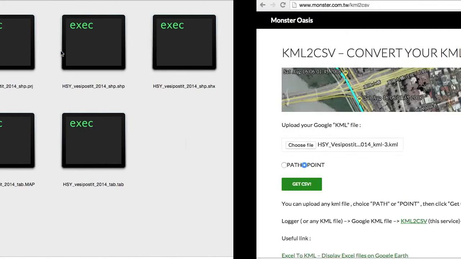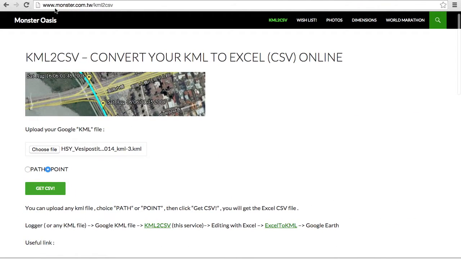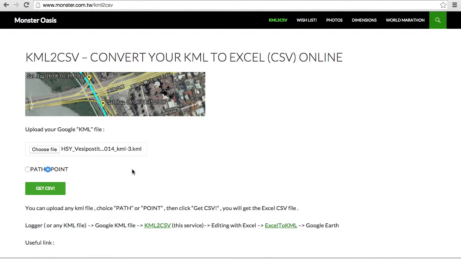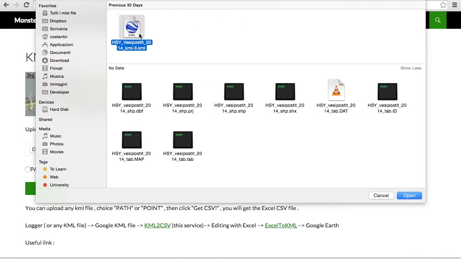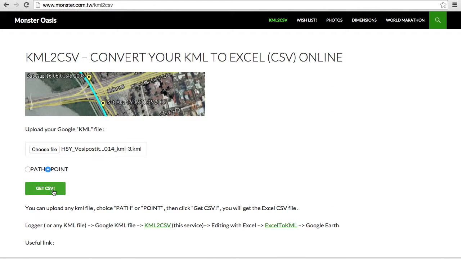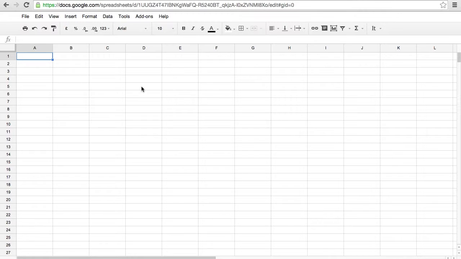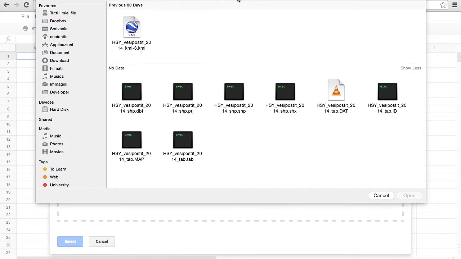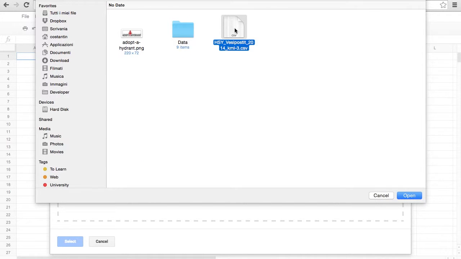So what I did is upload this file in this online tool, which is available at monster.tw/kml2csv. Now this depends a lot on which format you download the data in, but the thing you would like to have is an Excel file with all the latitudes and longitudes. In my case, I just choose this KML file. I open it and press get CSV. Once I download this CSV file, I can easily open it with Google Sheets or Excel. So I open a new Google Sheet. I go on File, Import, Upload, select a file from the computer, and I select this CSV file I just created.